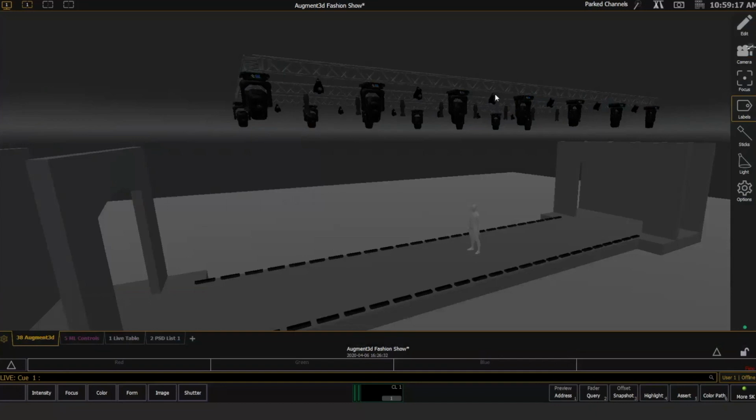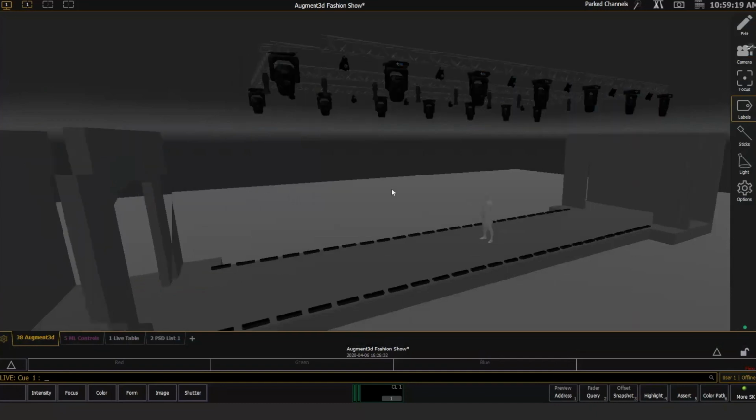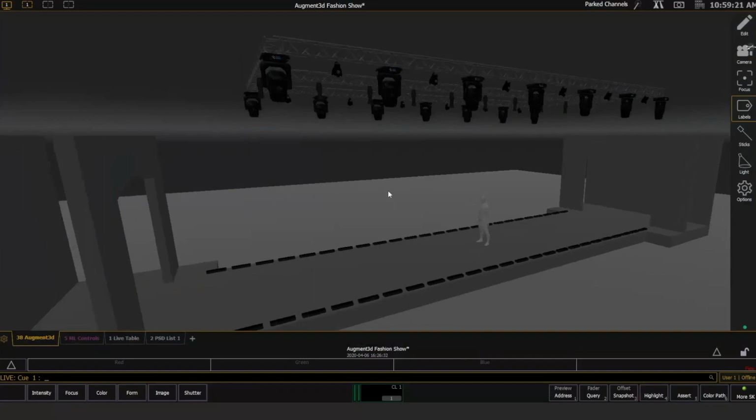Any other display navigation questions, Jason? Not at this time.